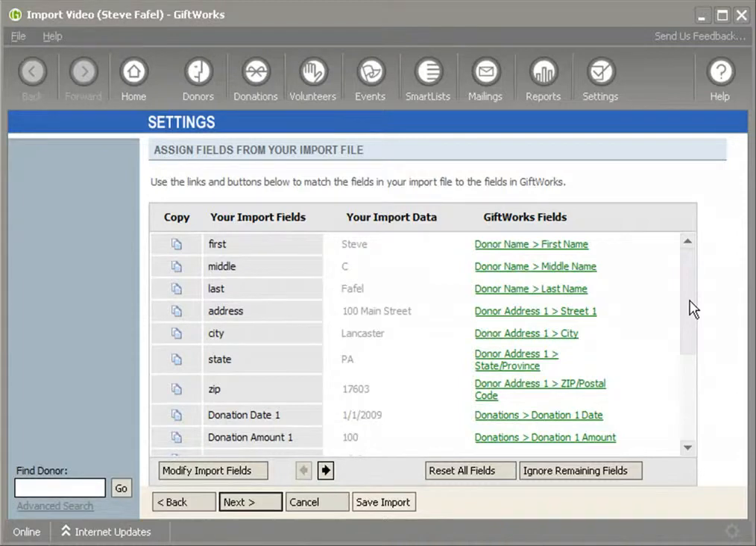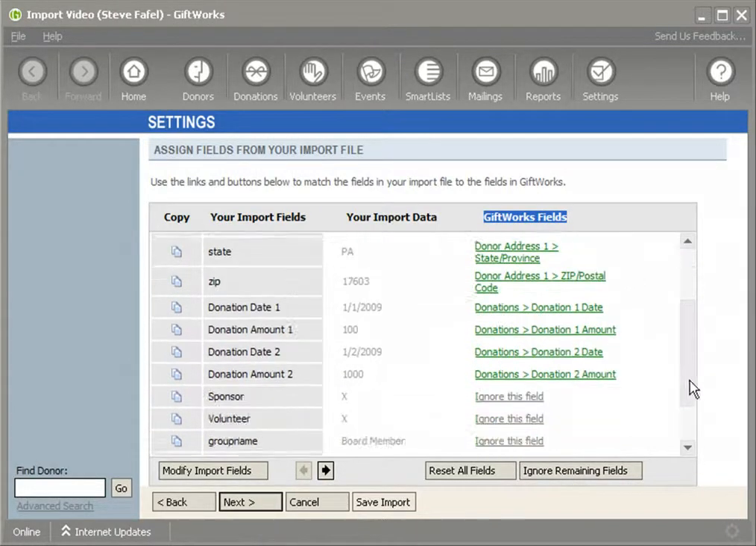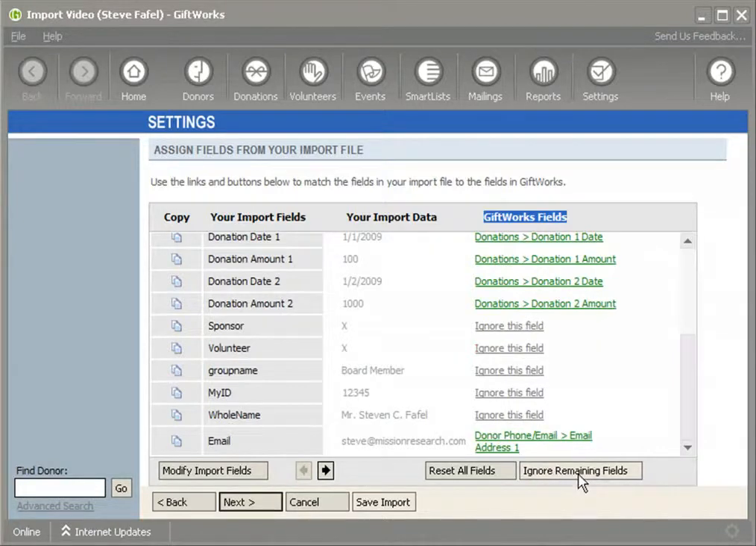So you'll see that I've mapped all my fields. I've taken the fields that exist in my Excel file and mapped them to a place that they need to go in GiftWorks. You can click the Ignore Remaining Fields button to ignore a number of fields. If I wanted to reset all these fields, I could go ahead and click the Reset button, and then I can save my import using the Save Import Configuration button.